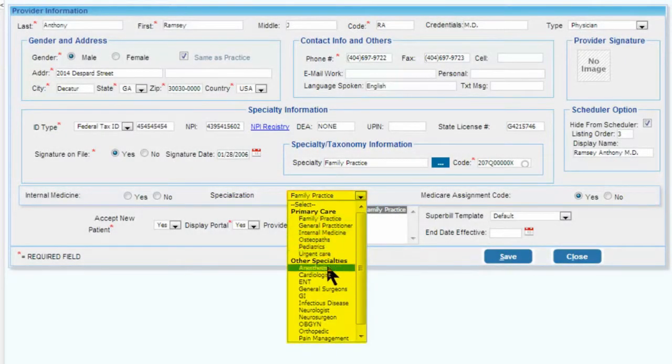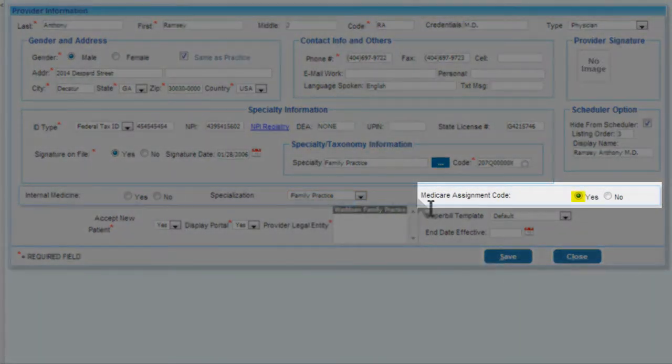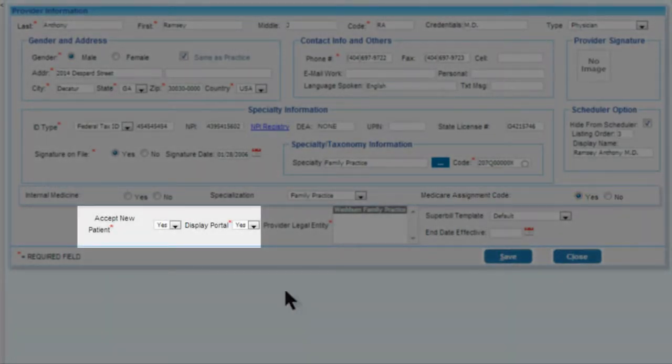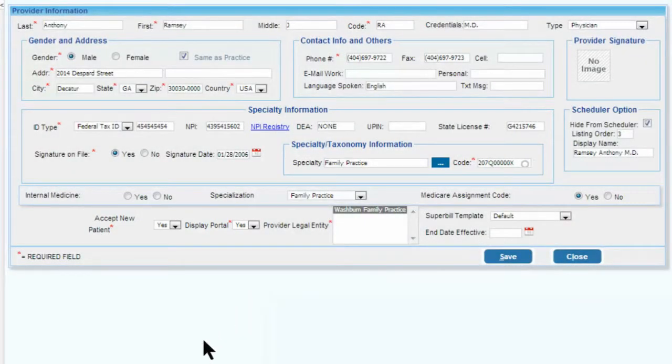This information is utilized in the portal. Medicare assignment is defaulted to yes if the provider sees Medicare patients. Accept New Patient and Display Portal are again used when you set up a Practice Suite portal, as this information gets displayed on the provider screen to let the patient know the provider is accepting new patients.